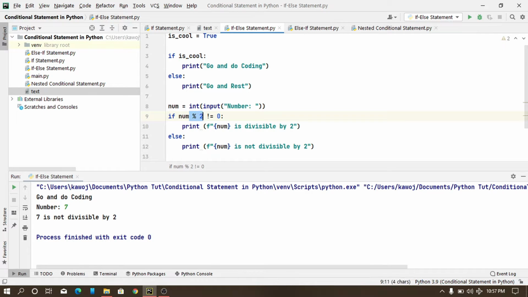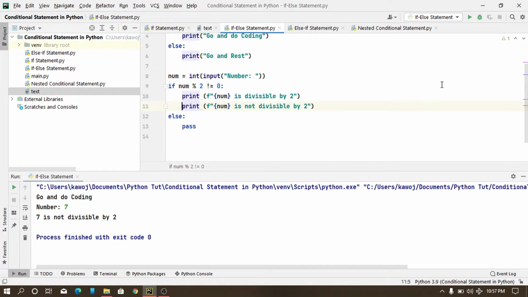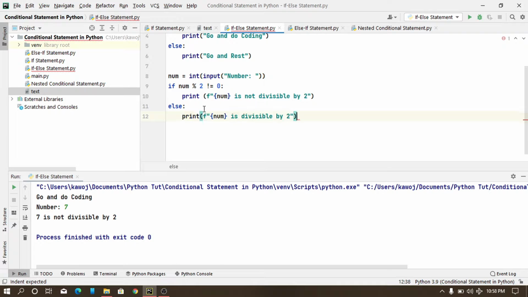If num modulo 2 is not equals to 0, so we just have to interchange this like this. So this should be here. Run the Python code. Now let me input 7. We have 7 is not divisible by 2.